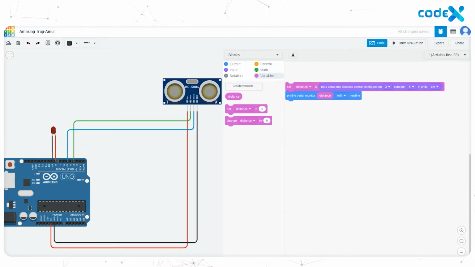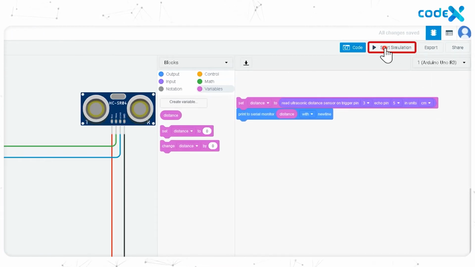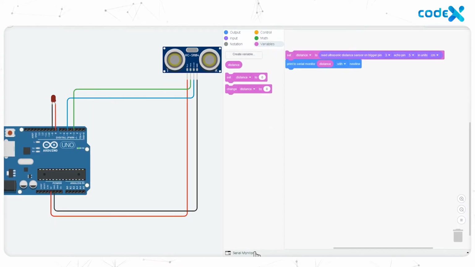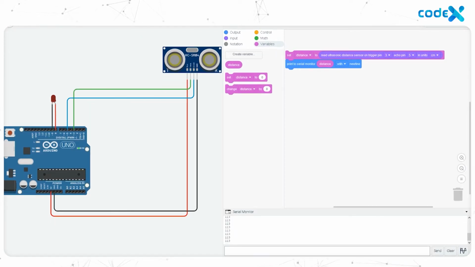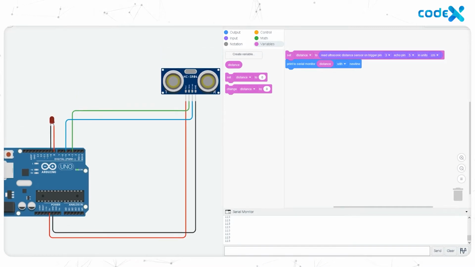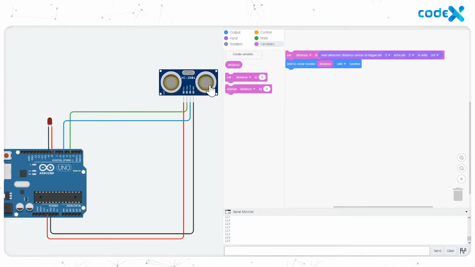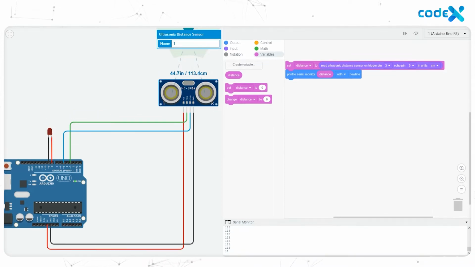Let's see how the ultrasonic sensor detects the distance from the obstacle. For that, click on Start Simulation. Then click on the serial monitor and we can see a default value. Now move the circuit a little downwards and press the ultrasonic sensor. And you can see that distance is displayed here.